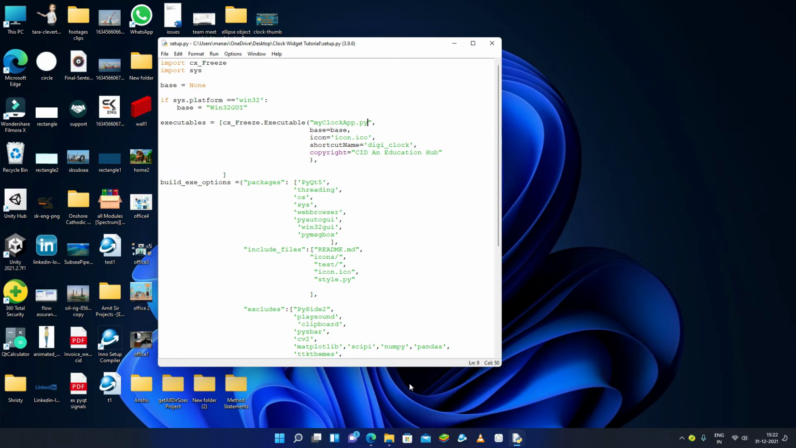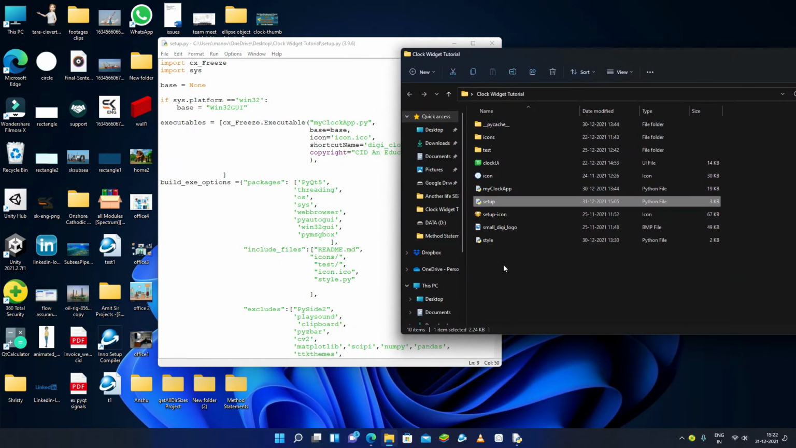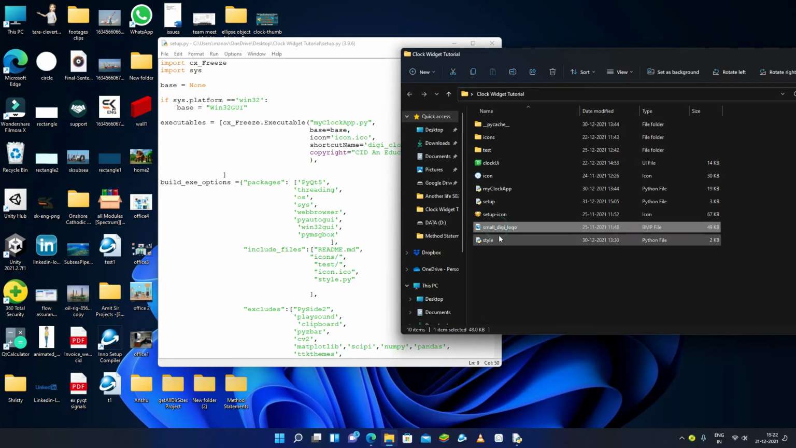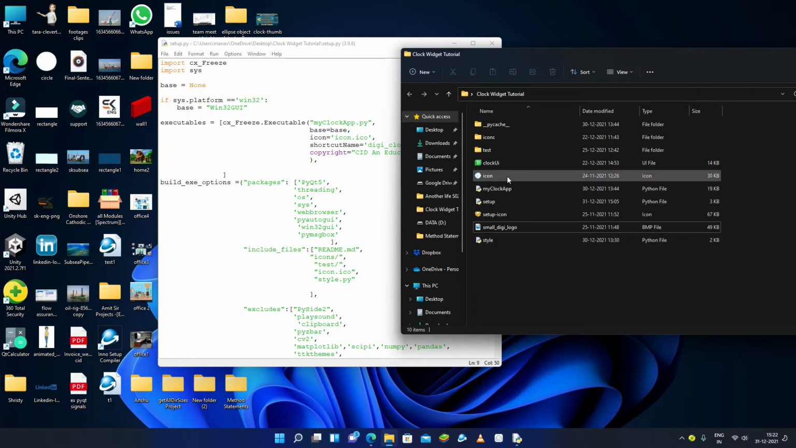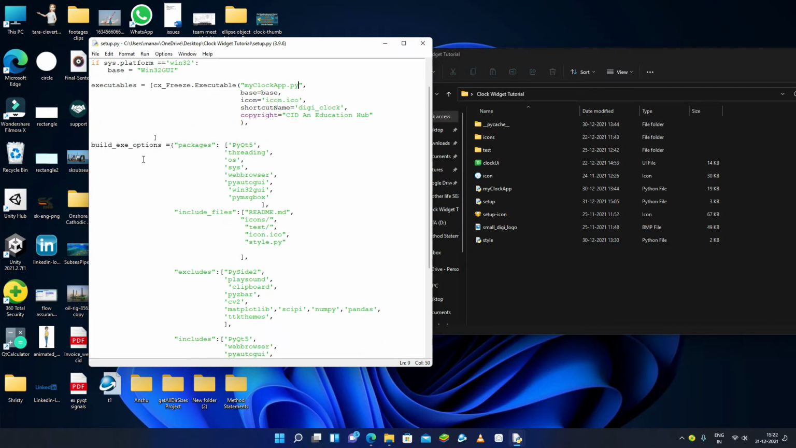I have collected some of the icons here. As you will see in our directory, I have the setup file, icon file, setup-icon file, small_dg_logo bmp file. So I will use these three things in our application. Let me elaborate this now. These are clear: shortcut name, copyright, icon, base, these are clear.